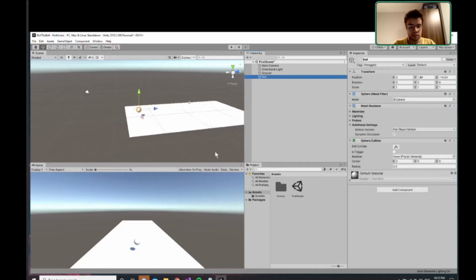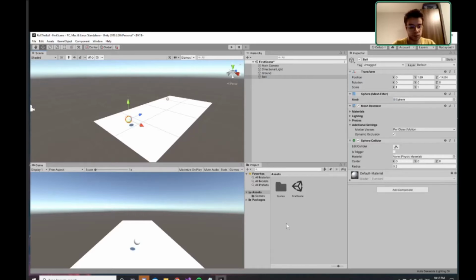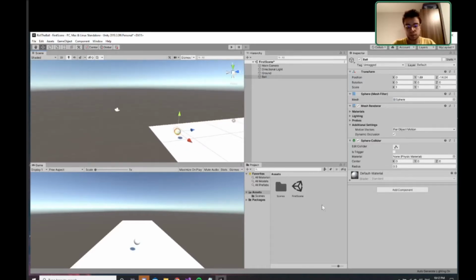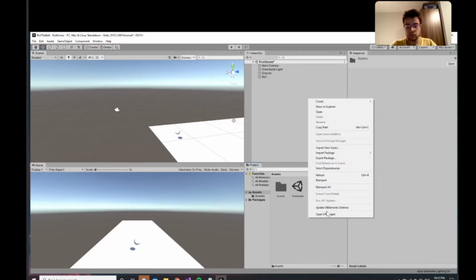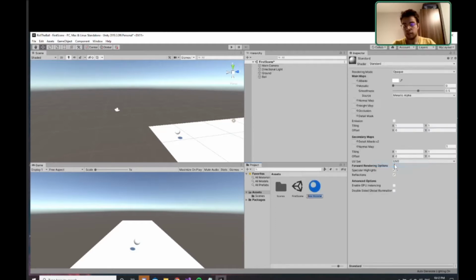After I have done this, our scene looks kind of boring right now, so let's add some colors to our objects. To add colors to our objects, I will go to my project space and do a right click. I'll go to create, and you should be able to find material right here under audio mixer. I go to material. I will name this red.